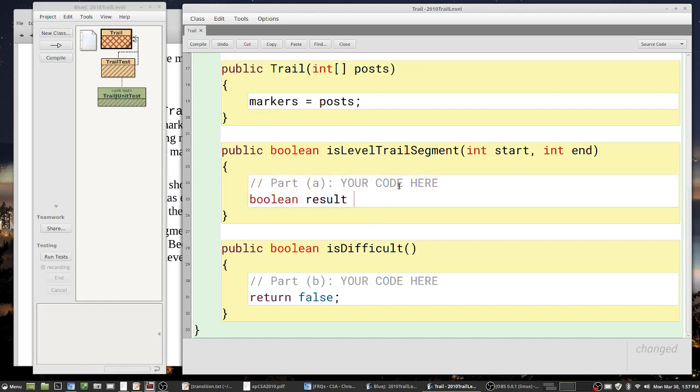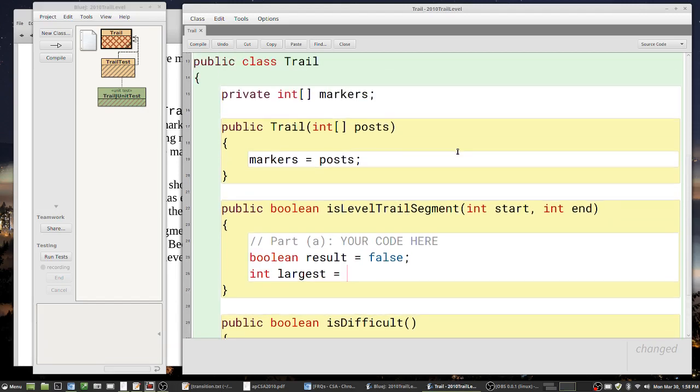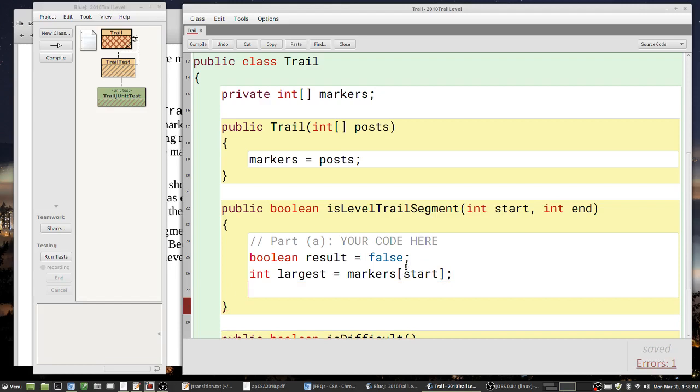boolean result equal to false. Okay, now I need two variables, one for the maximum and one for the minimum. I'll call it largest, and I need to figure out a proper value for this. I could put a 0 and that would be fine. One of the things I like to do is set it to the first value of the array. The array is called markers, so it's fine for me to just do markers, and the first value we're going to look at is the start value. So I'm going to put start here.